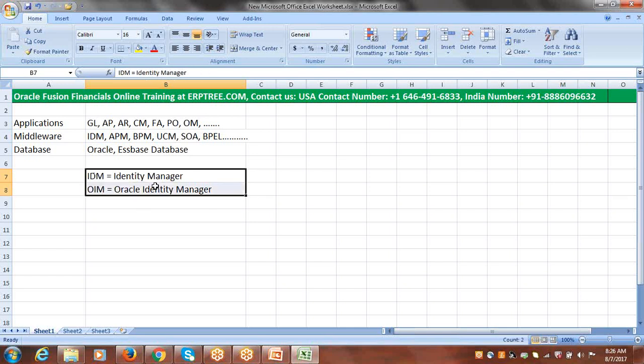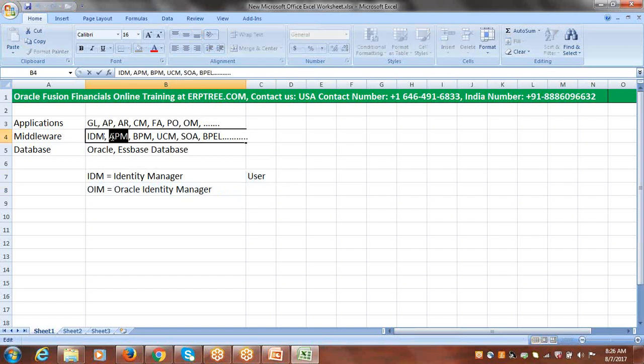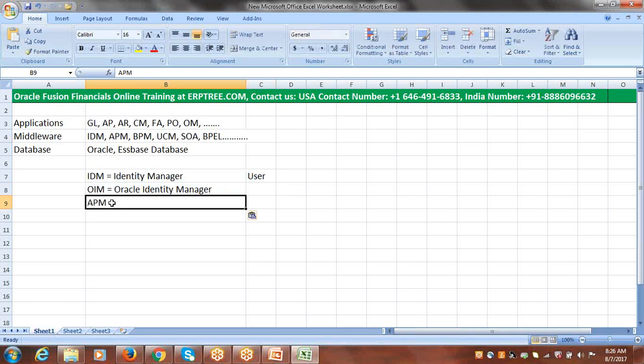What is the purpose? How are we going to use it in terms of functional implementations? Within this IDM only, you can create the users, and we can give role provisioning to that user, specifying which business functions the user requires access to. That kind of role provisioning you can do from here only. Okay, that is the one point we have to understand from here. Another one we have is APM. APM stands for Authorization Policy Manager.